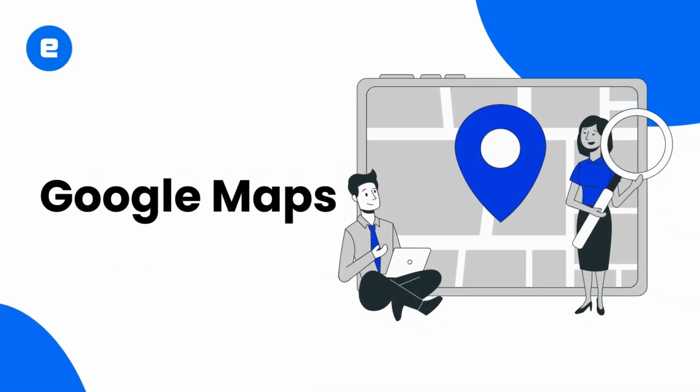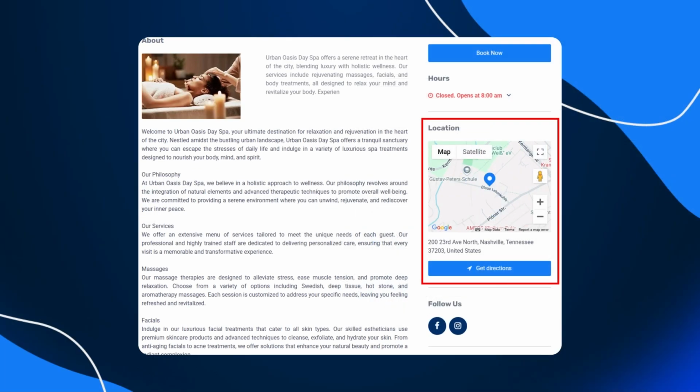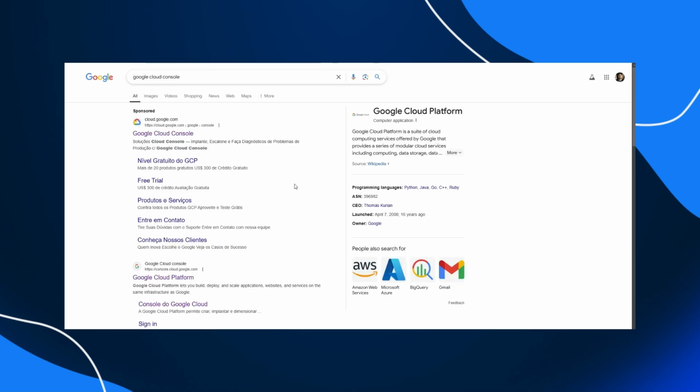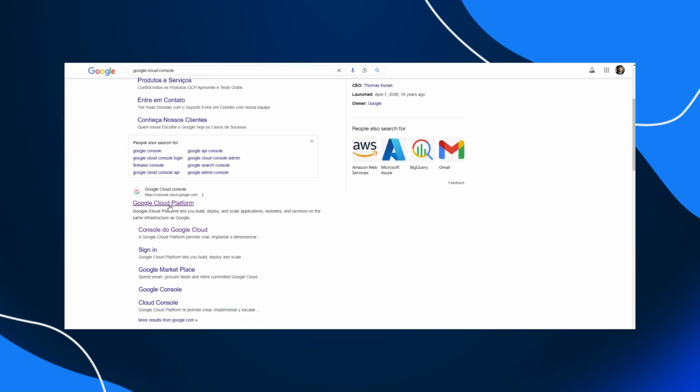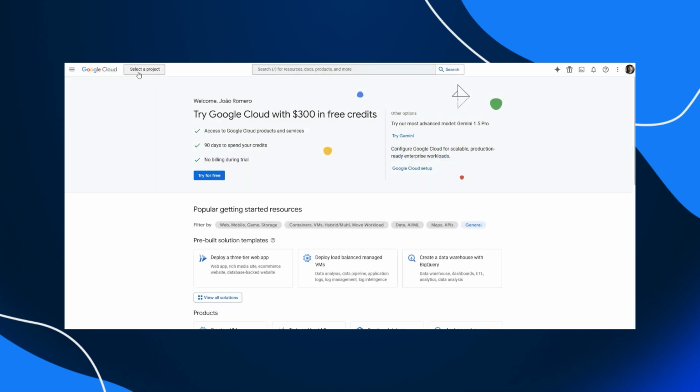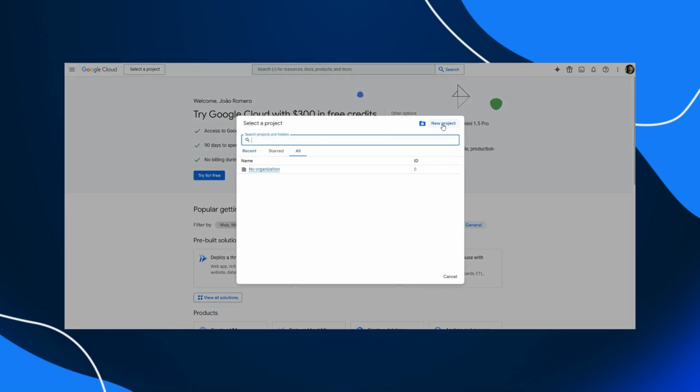Google Maps. Now, in order for your listings, events, and classifieds to display a map in their detail page, you need to configure the Google Maps integration. To start, search for Google Cloud Console and click on the second link you see in the results. Here, you'll have to create a project for your site. Click on Select a Project and then New Project.